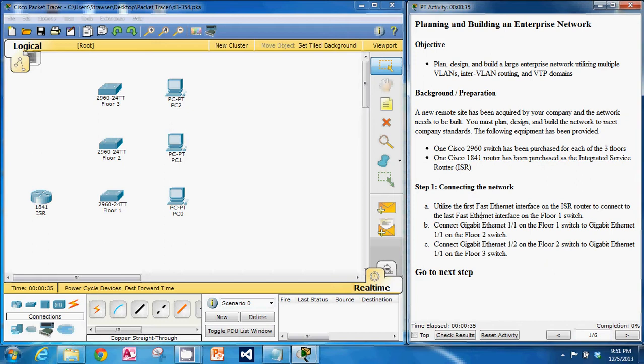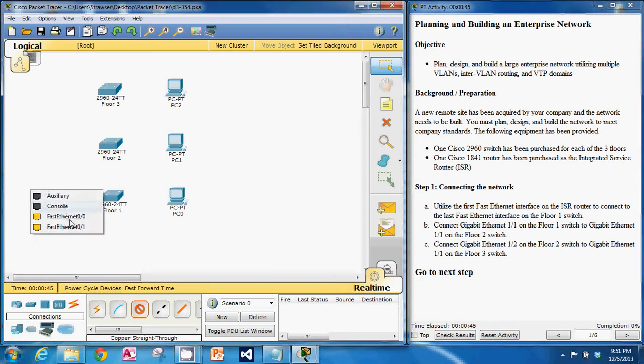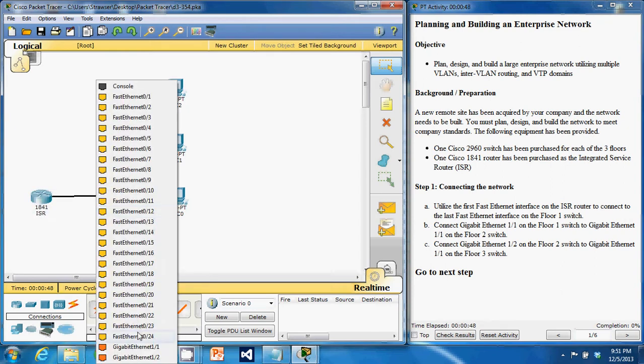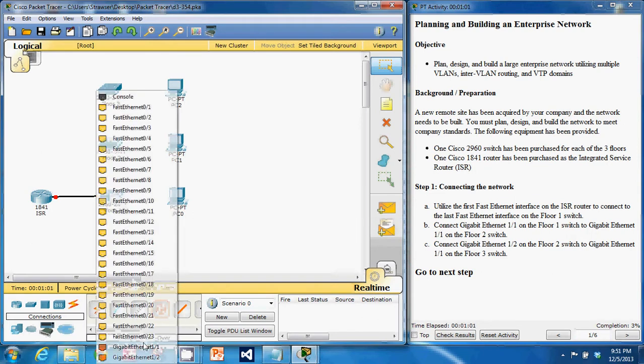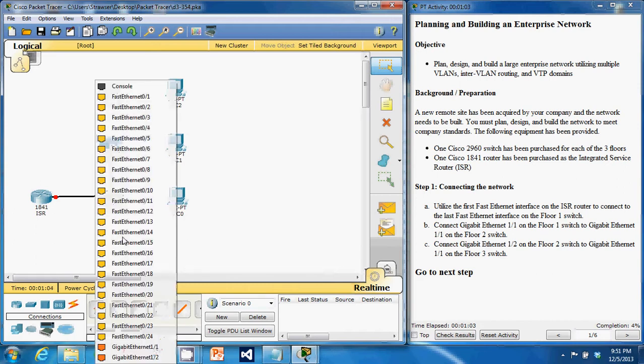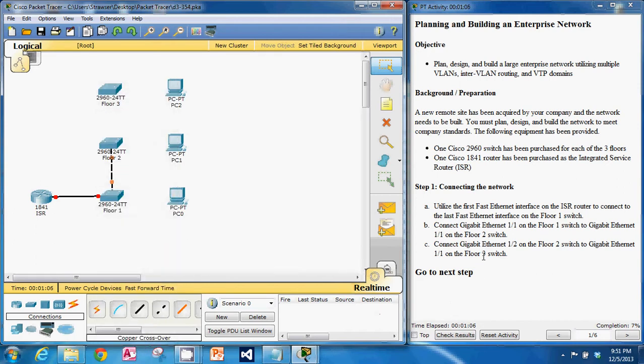So first we want to use the first Fast Ethernet interface on the ISR router to connect to the last Fast Ethernet interface on the floor 1 switch. There we go. Then we want to connect the Gigabit Ethernet 1/1 on the floor 1 switch to 1/1 on the floor 2 switch. It's going to be crossover going between two switches, and then connect 1/2 on floor 2 to 1/1 on floor 3.